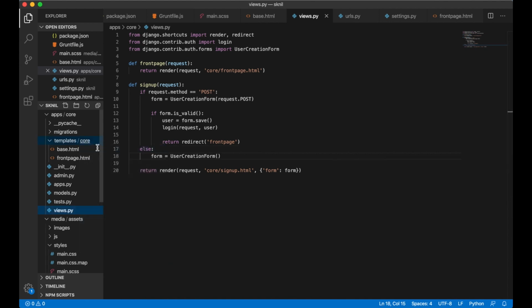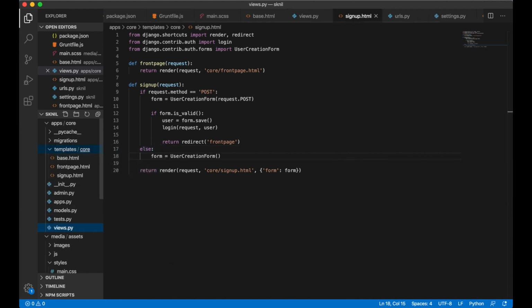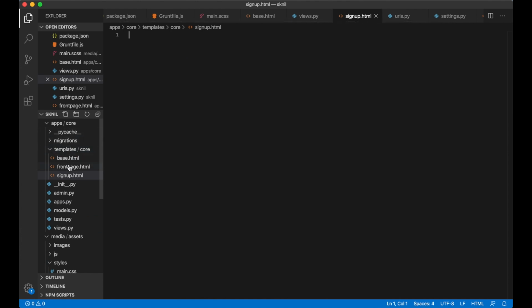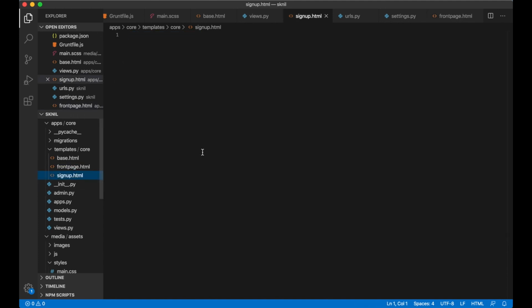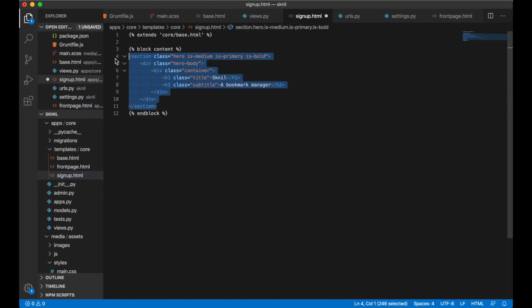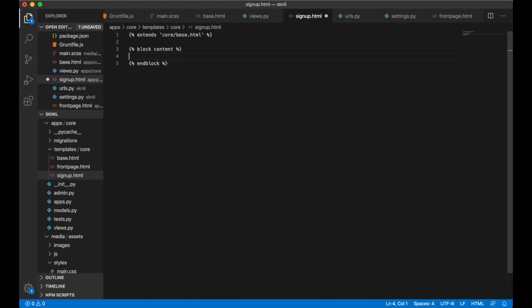I'm going to create the template. I create a new file called signup.html. This is in the same folder as frontpage and base. I can copy all of this, paste it here, and just remove this. Inside here, I want a container, div class container. This is a class from Bulma. I want the title, h1, give it a class of title, sign up.